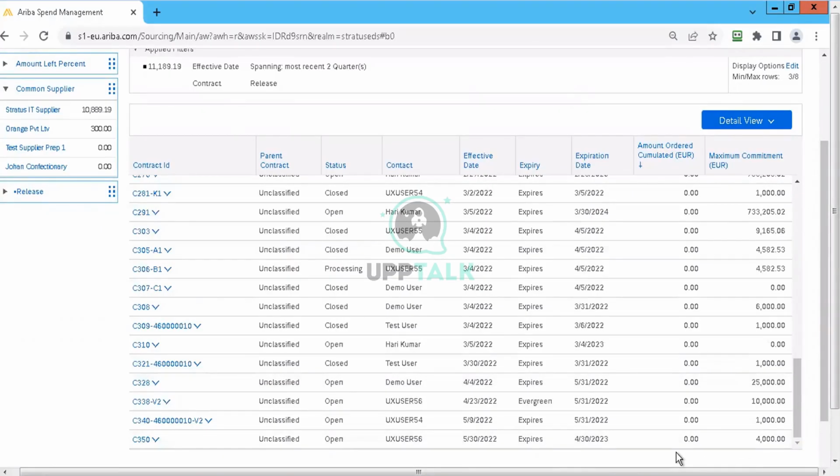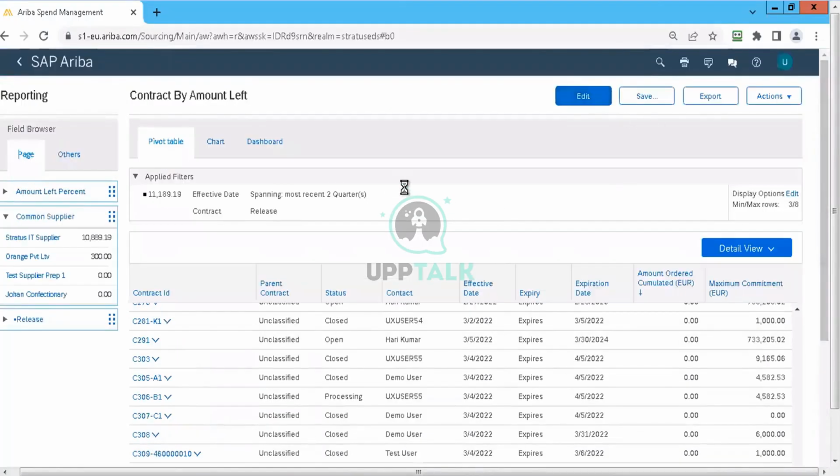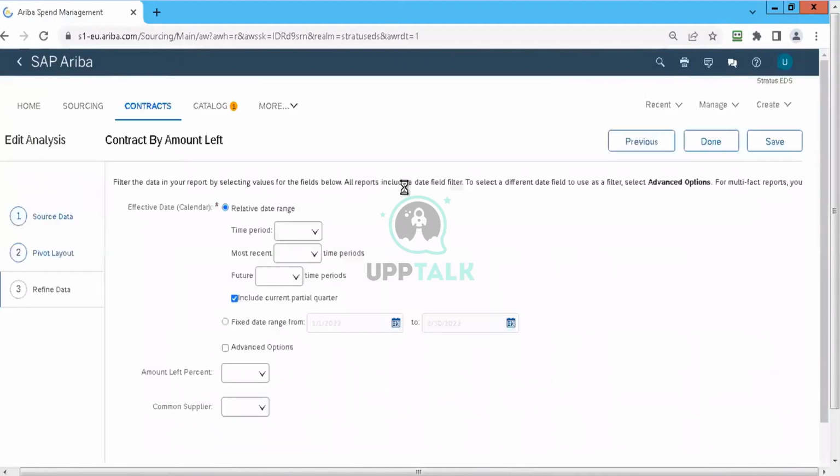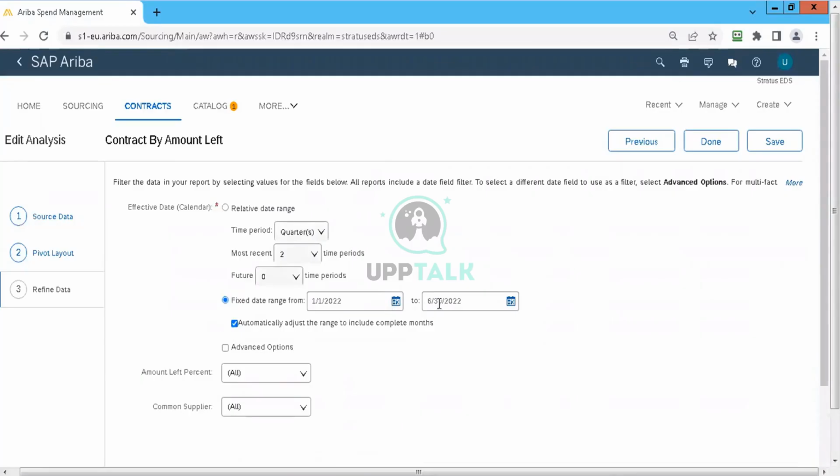What was the content that we created, 338? I think 3348, right? But the date is coming here as 35, the most recent 2 quarters. It's not coming. Let me edit this and change the date here. If I go here to fixed date range, today is 35. It might be because today it's not enough.